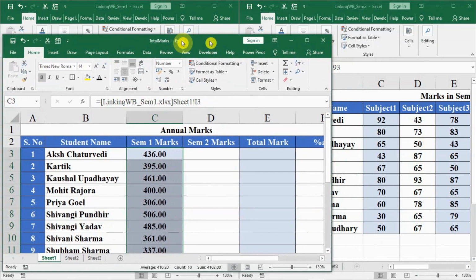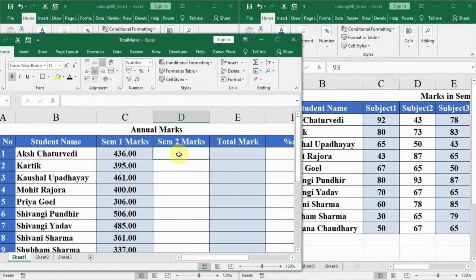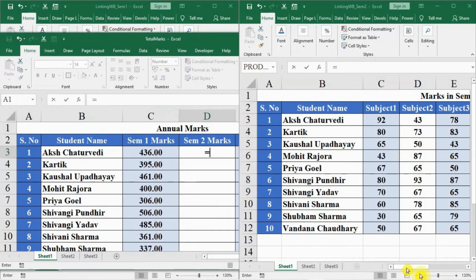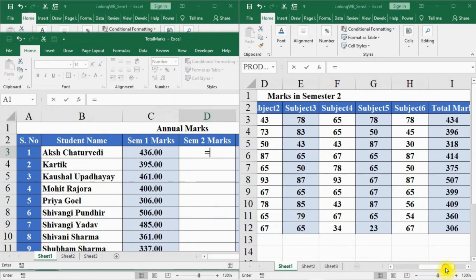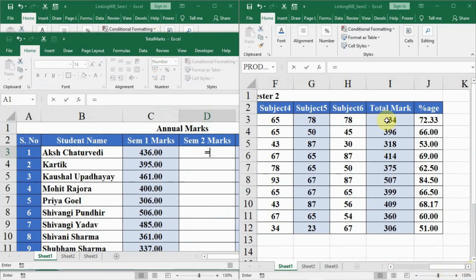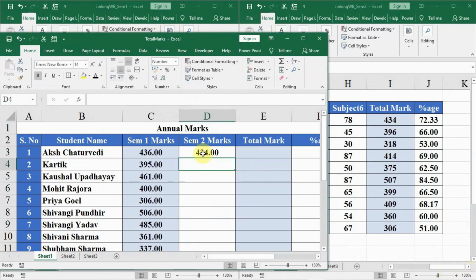Similarly, we can have the marks of semester 2. We go to cell D3 and type equal to. After that, we click on the semester 2 file, and in the semester 2 file, we'll go to the marks of the first student. Click on it and press enter. Now the marks of the first student are here, and we have to delete these two dollar signs, press enter, and drag it till the bottom.